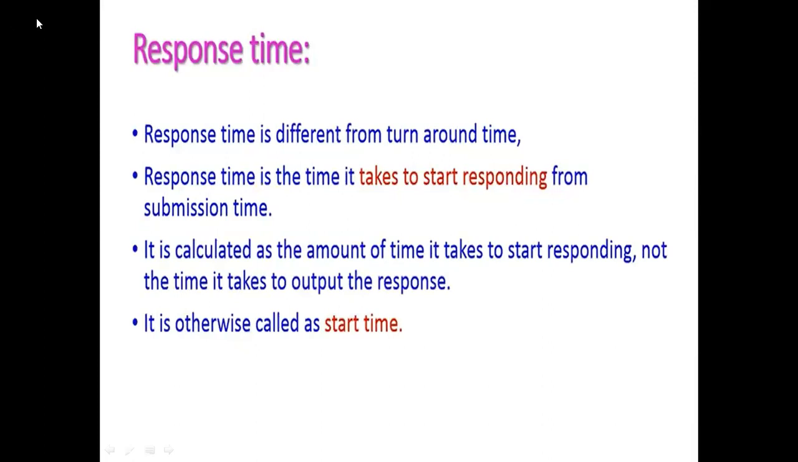The next property is response time, which is different from turnaround time. Response time is defined as the time taken to start responding from the submission time. It is the amount of time taken to start responding, not the time it takes to output the response. So response time is otherwise called start time. It is calculated based on the time taken to start the response.